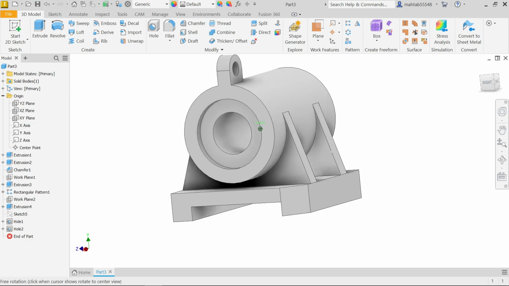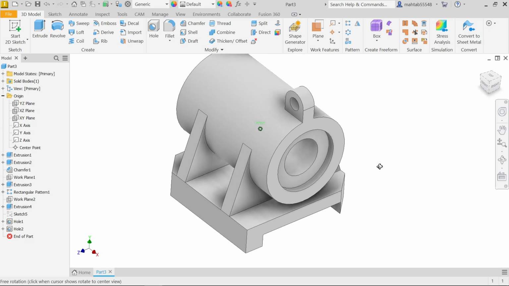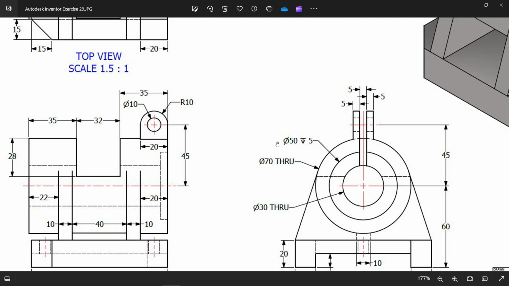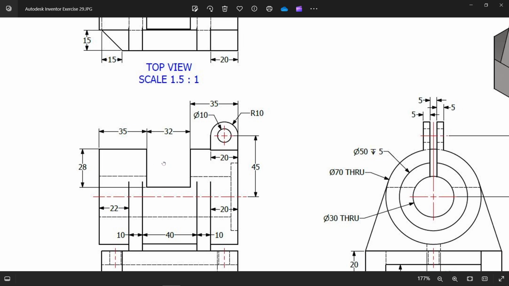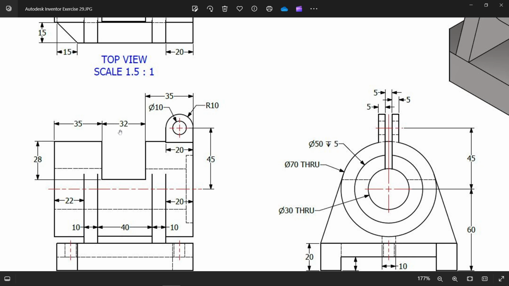Now just rotate and see. Now there is one cutout, 5 millimeter. Now look, this is a 5 millimeter cutout and this cutout goes up to 35 millimeter. Then there is one big cutout, depth 28 millimeter, okay, and 32 is the width.